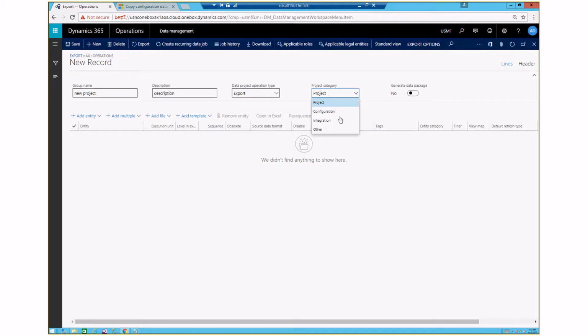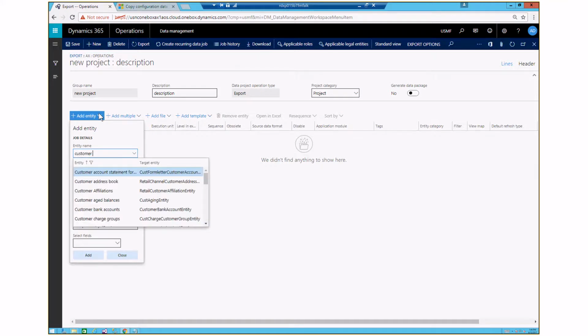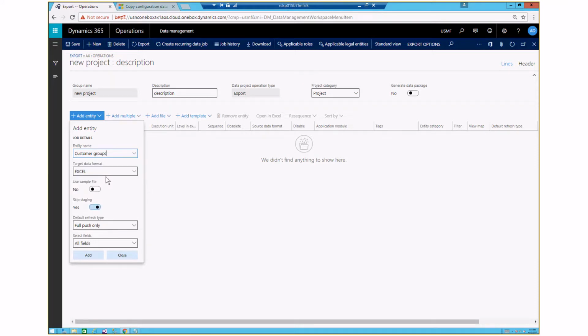But what we did with this form is we took that old export form where you had to add entities, and we really beefed it up to match the way you do your work. For example, if you want to generate a data package, you only ask that question once, so we put it up here in the header. If you want to add an entity, it's the same old form that came up. You can go ahead and type in customer group or something like that, and you can get that stuff. It's the same old way to do it, but we've done some extra stuff. We remember which target format you used last time, so you don't have to keep typing it in over and over again.